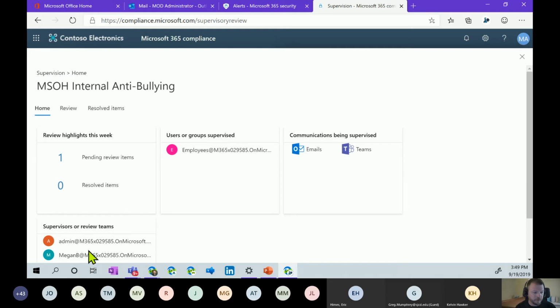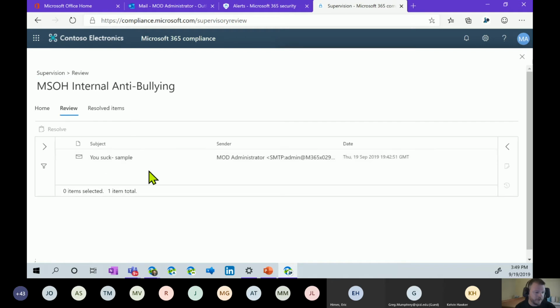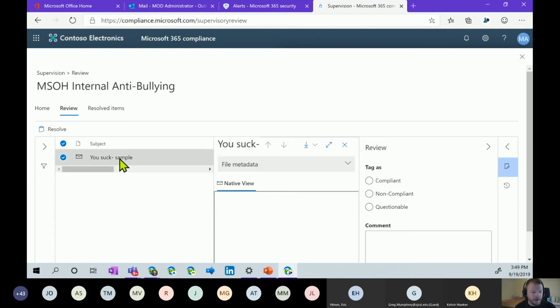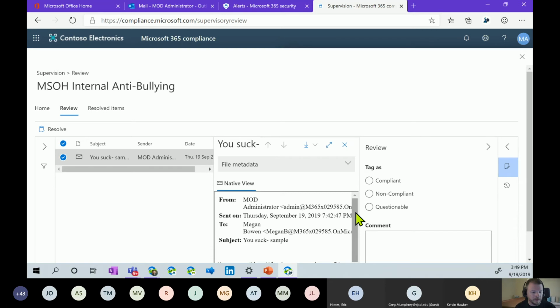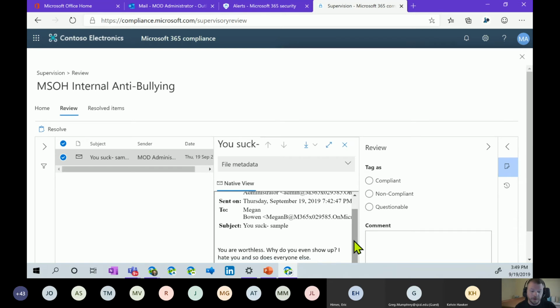policy. And so from here, I can either click on this and go right to it, or click the review tab. As you can see, it caught an email, and the email has language in it that just says, no cuss words, by the way. You suck, you're worthless, why do you even show up? Things like that, just mean things, but no cuss words or anything.